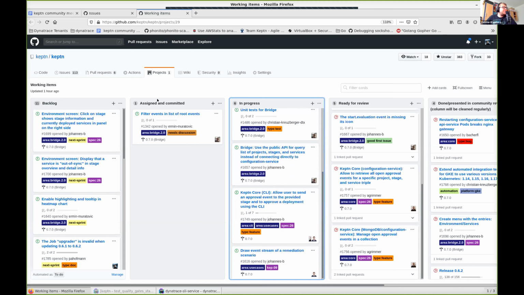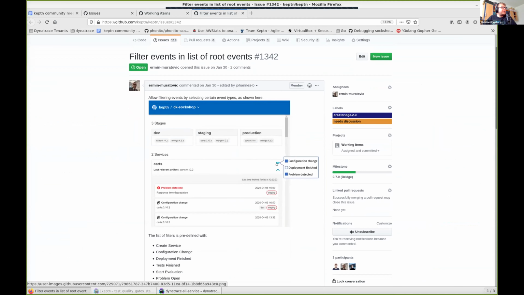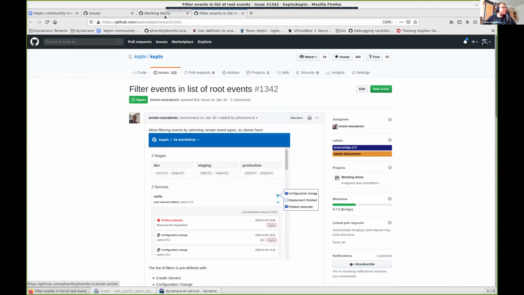Now we have this issue here assigned and committed. Ermin said last week that he can take this issue. Ermin, is that issue still okay for you? Yeah, that's still blocking? Okay. Maybe to also answer a question that was in the chat earlier. Filtering is part of the backlog. We will allow filtering of root events on the left side of the screen, so you can filter which of the root events you want to have. I hope that answers that question.